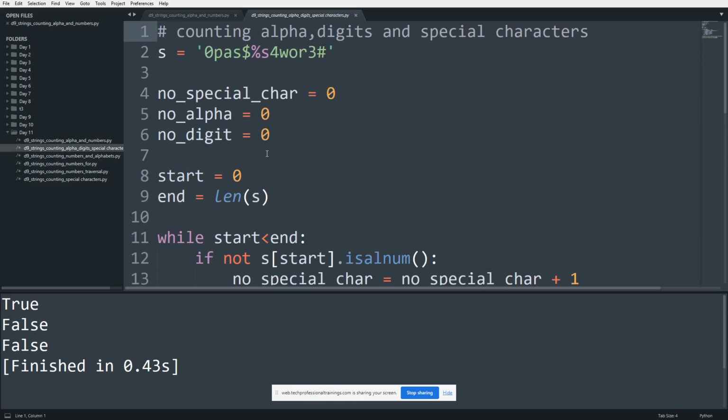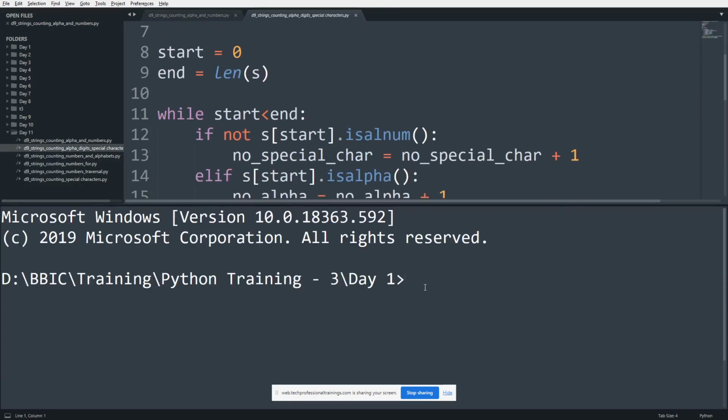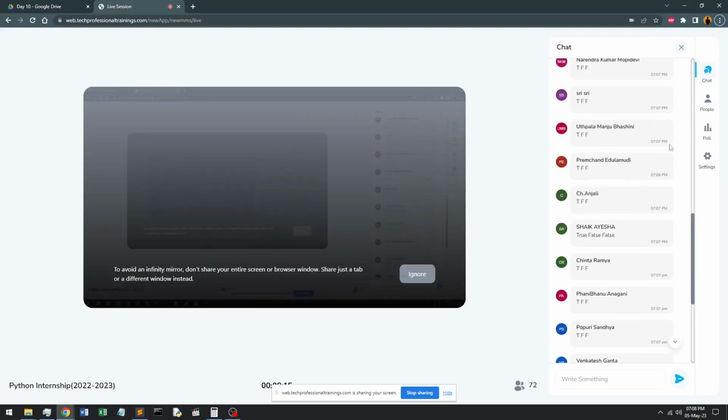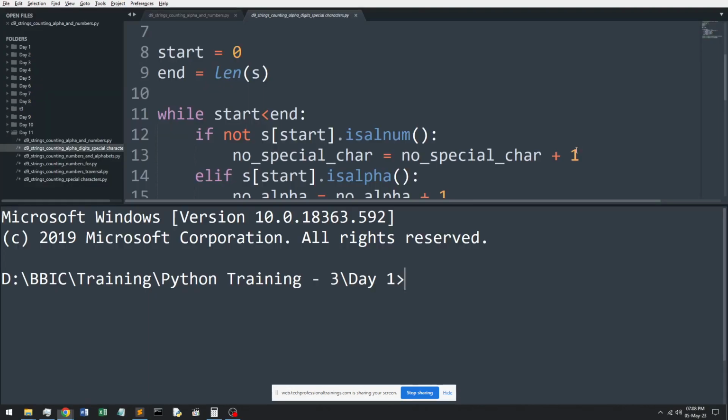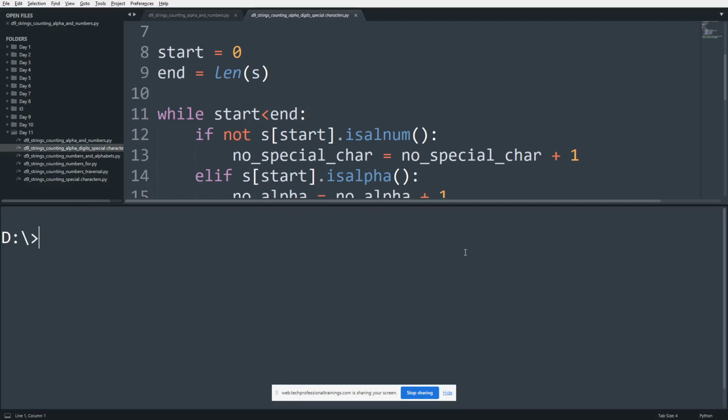So, how do we count the special character? Okay, let's go for the program. How do we count the special character? Do you know the special character, right? The special character means it is not an alphabet, it is not a number. That's all. It is not going to be a number or an alphabet. That's all. Okay, let's go for it.